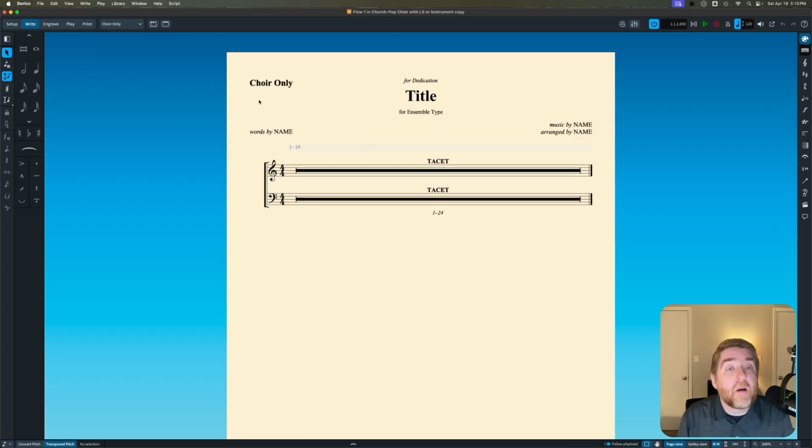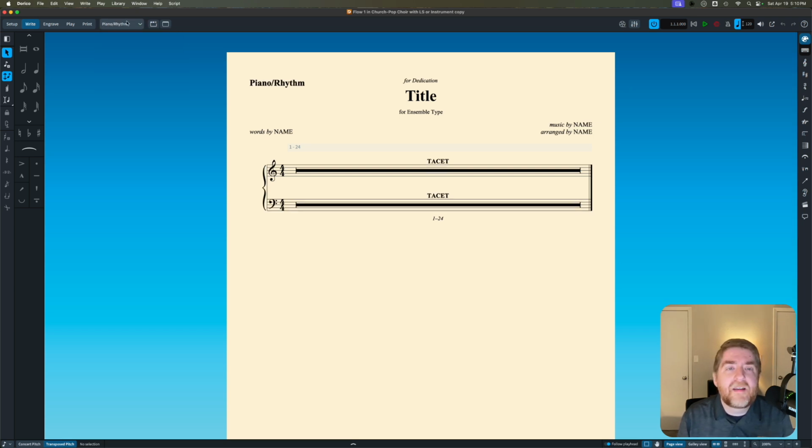We have a choir only part on 8 1/2 by 11. That's common for publishers that have music available as a download where you'd print it yourself. It makes for fewer pages for the choir. Then piano rhythm, if you need that for your band, or a lead sheet, especially for a guitarist. So all this is built in to the template.